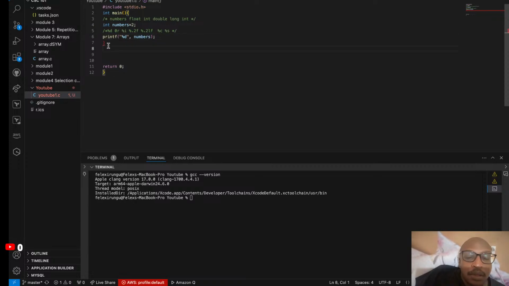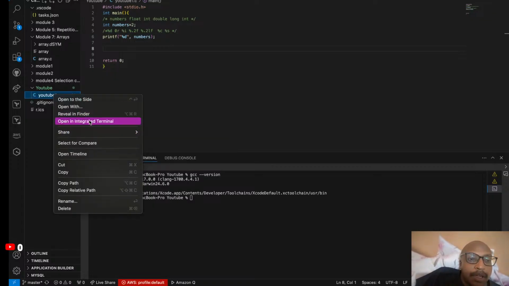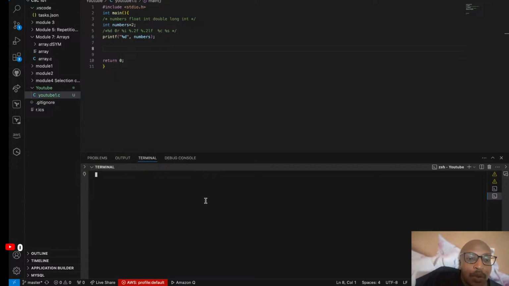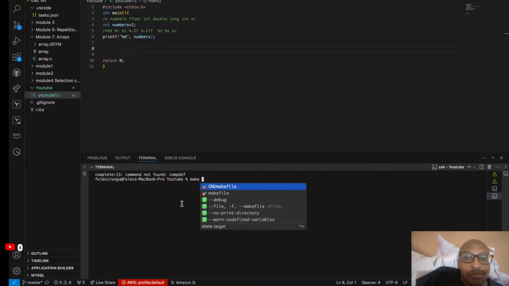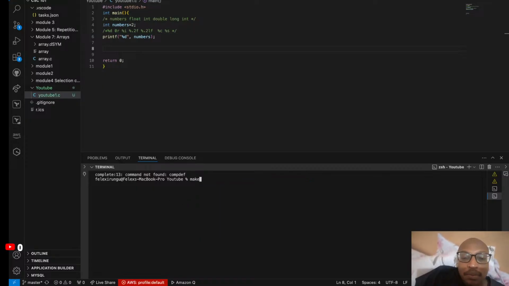So if we do it like this, then we open our program in terminal. We use make as a compiler function. Let me demonstrate it by doing so. If we want to compile our language, we use a compiler.